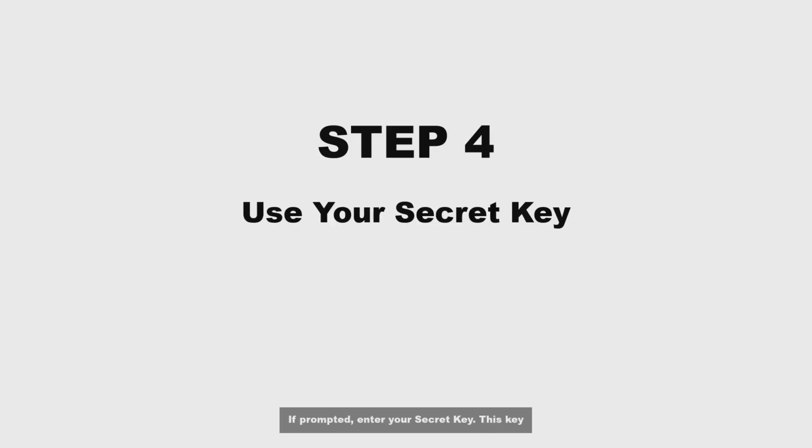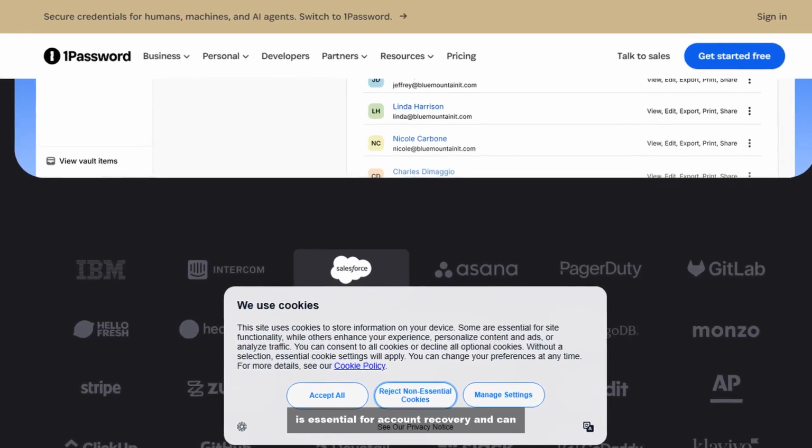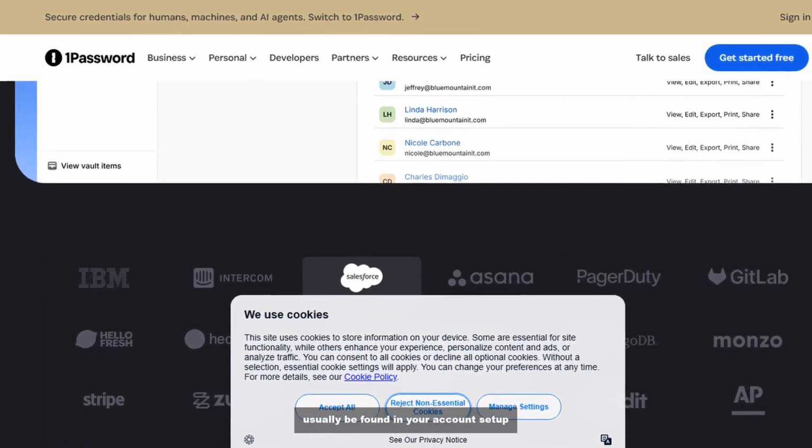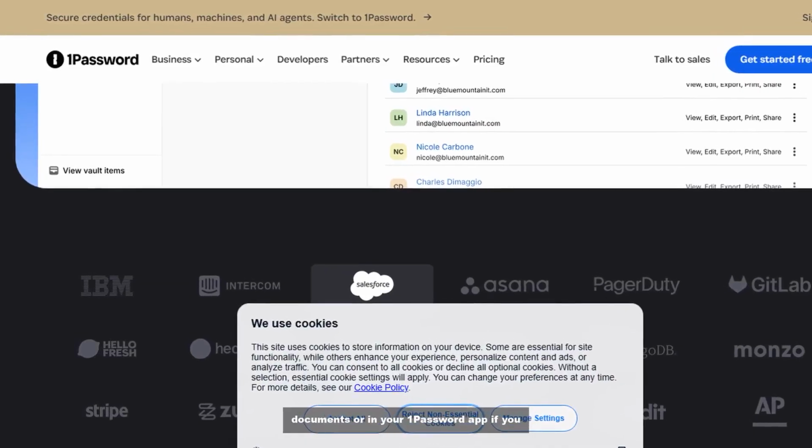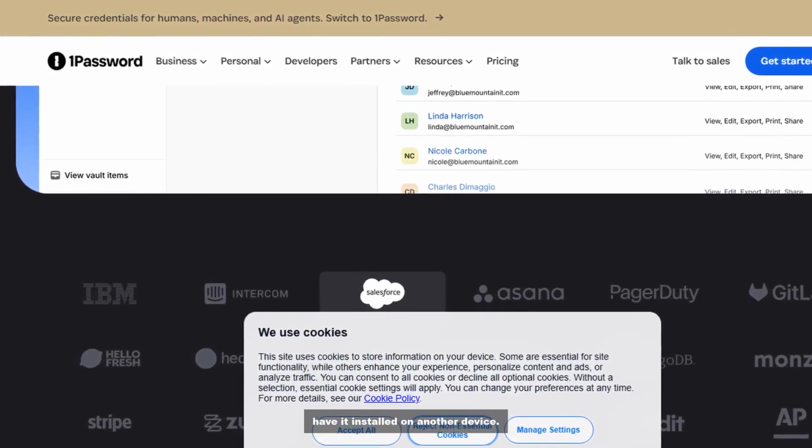Step 4. Use your secret key. If prompted, enter your secret key. This key is essential for account recovery and can usually be found in your account setup documents or in your 1Password app if you have it installed on another device.